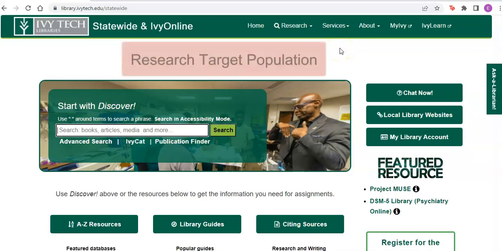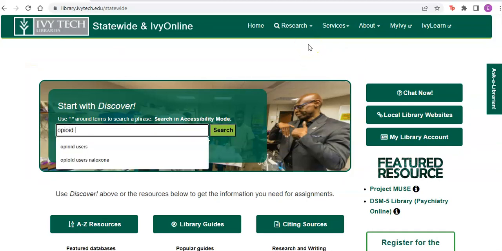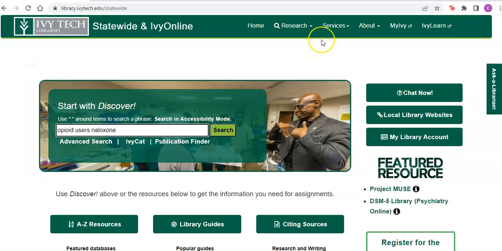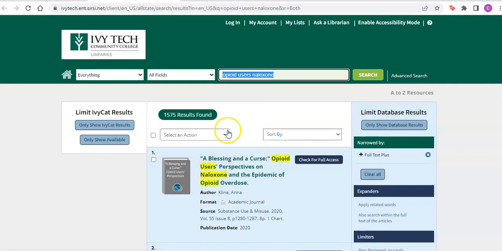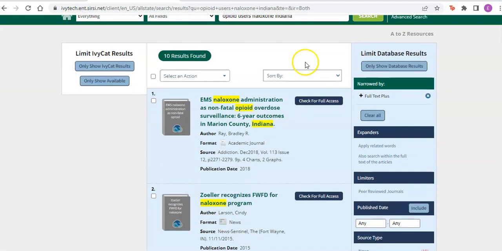Now we will go to the statewide library page to research our target population. We will use the Discover interface to search all the statewide databases in one search. If we search opioid users and naloxone, we receive over 1,500 results. Let's add Indiana to our search to narrow down the results. Now, let's add a peer-reviewed filter to our results.